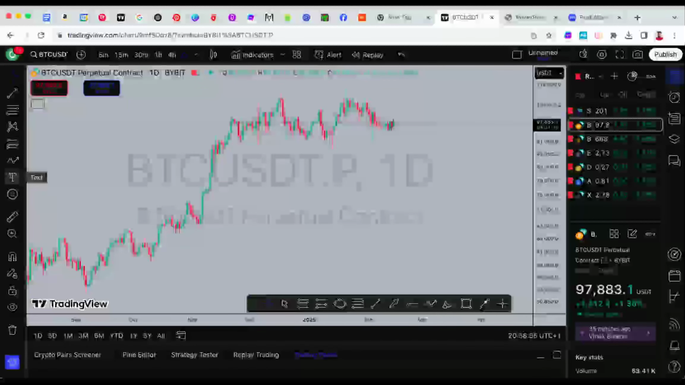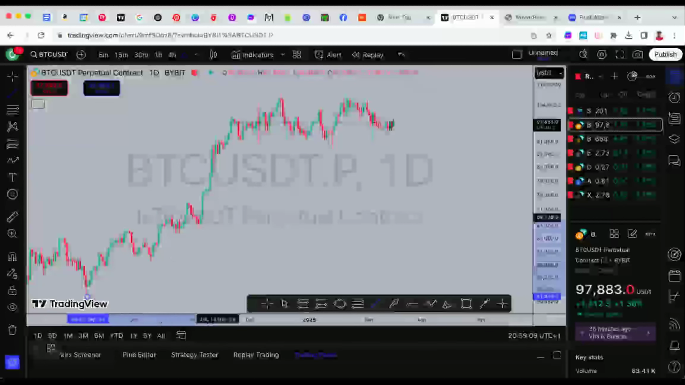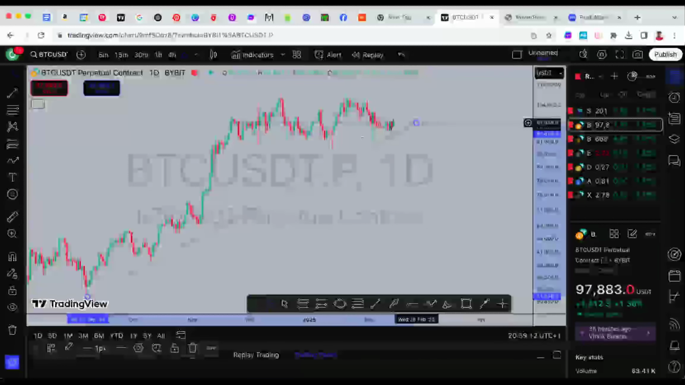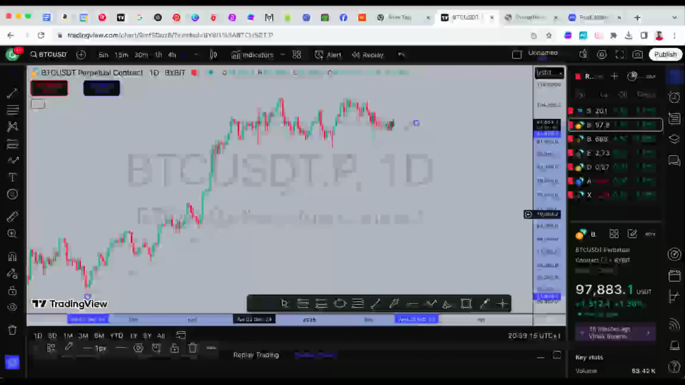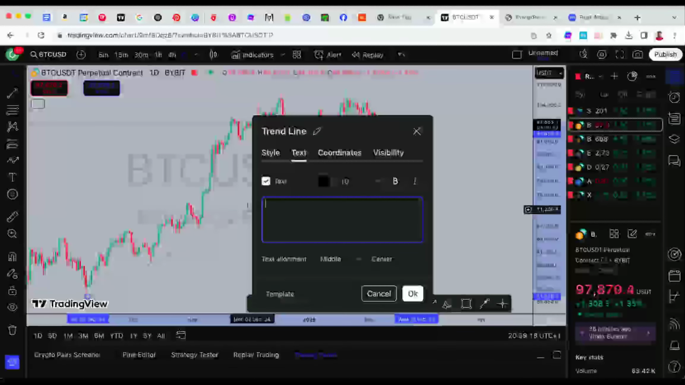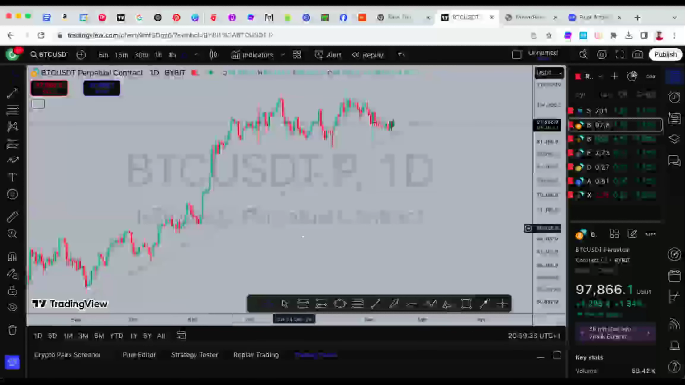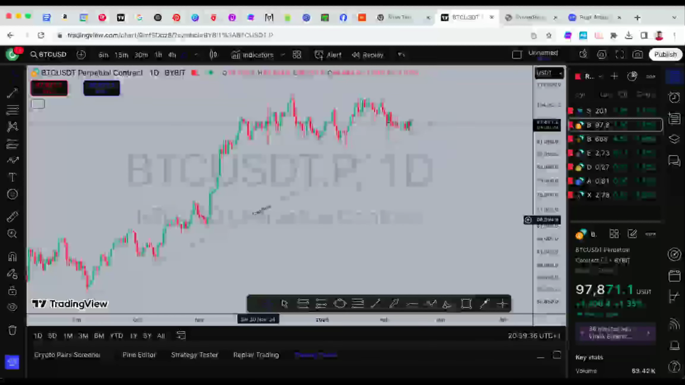And here, this is for text. You can take notes on your chart. Let me use a trend line, for example. If I draw a trend line from here and say, okay, this is the trend, when I draw it to this side and want to write something on this line, I can just double click on it, come here and write "trend line", and it will show on my chart on this trend line.